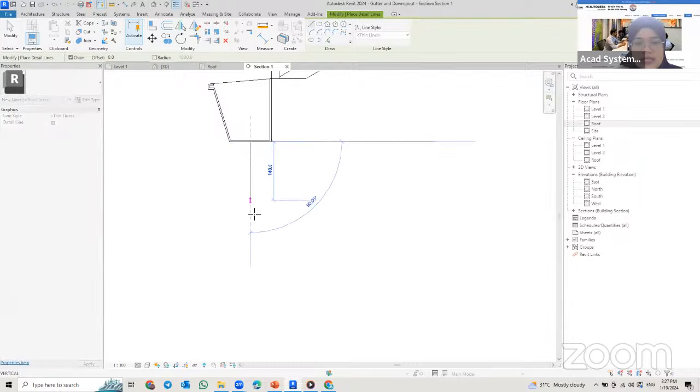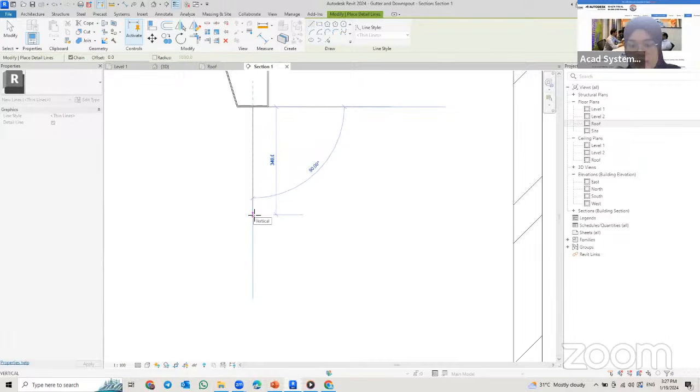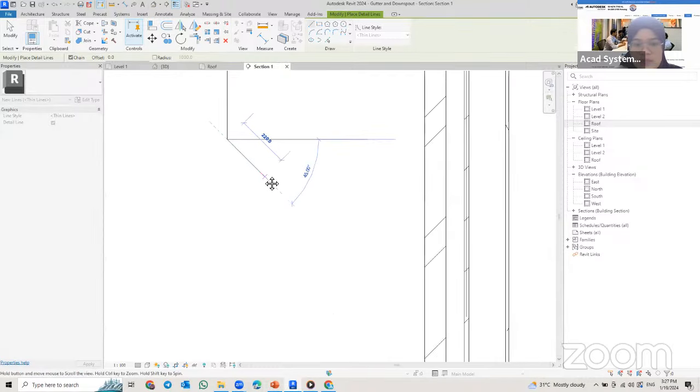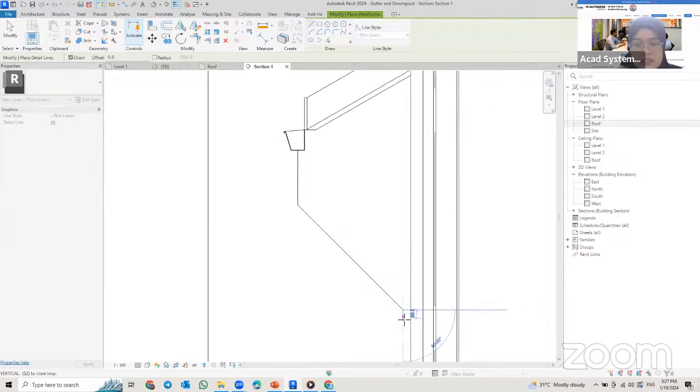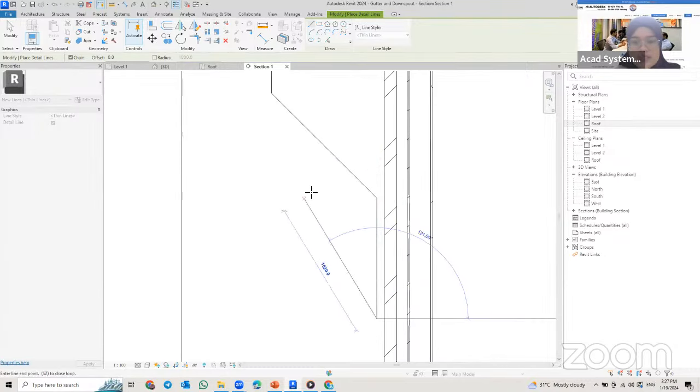So maybe I draw first the routing for the pipe. So maybe it will go down for 400 mm and then make it like 90 degree or 45 degree, okay. To down here, 45. Okay, until here, and then just go down like this. This is just a guideline.